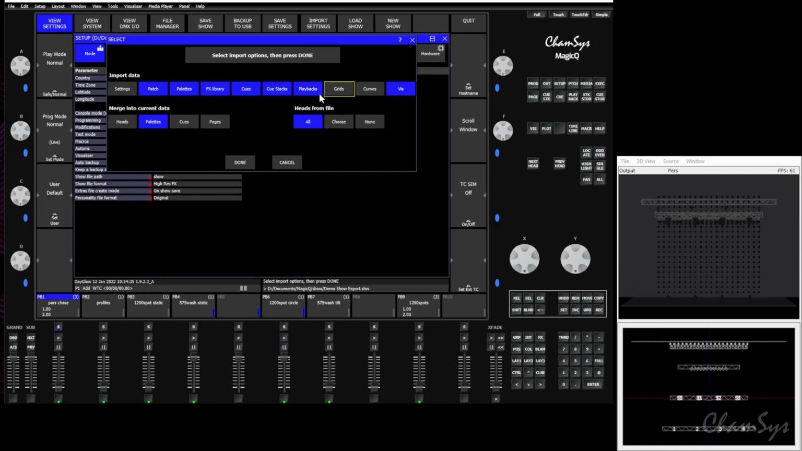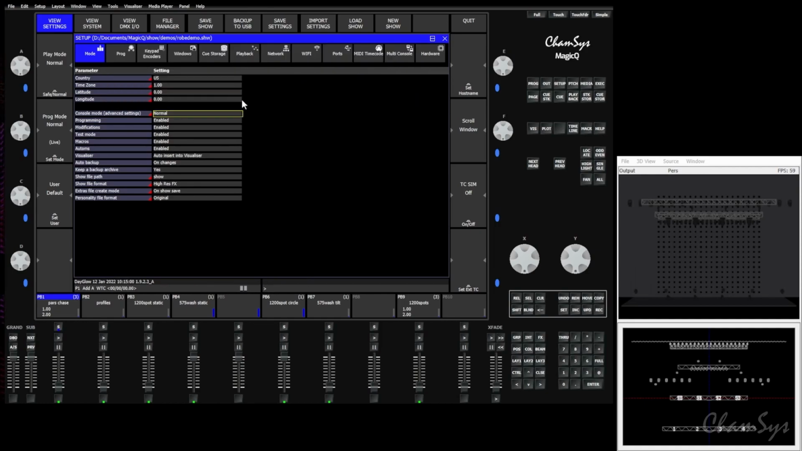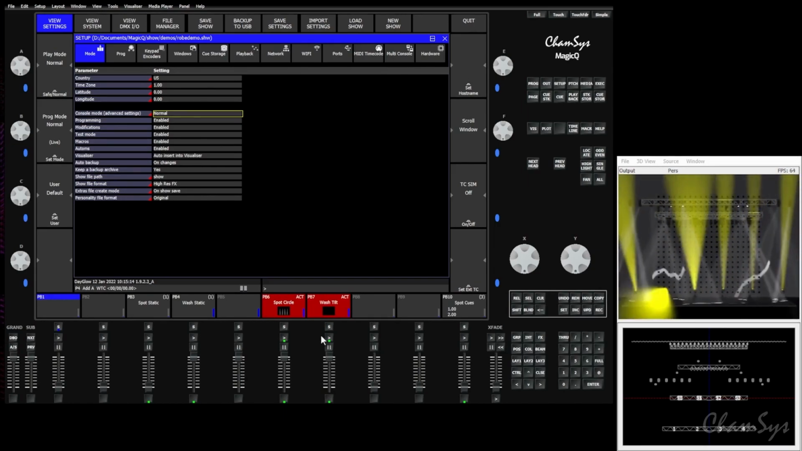The other cool thing about this is I can choose which fixtures I want. So rather than doing a partial save and bringing it back in like we did in the previous example, I can take a whole show and say choose from head file. And when I click done, I'm presented with each type of fixture. So maybe I just want the spots and the washes in this one, not the beams. I can click done. It's going to do its job, and you'll see we're presented with spot circle and the wash tilt like we had in the original Vive demo show.